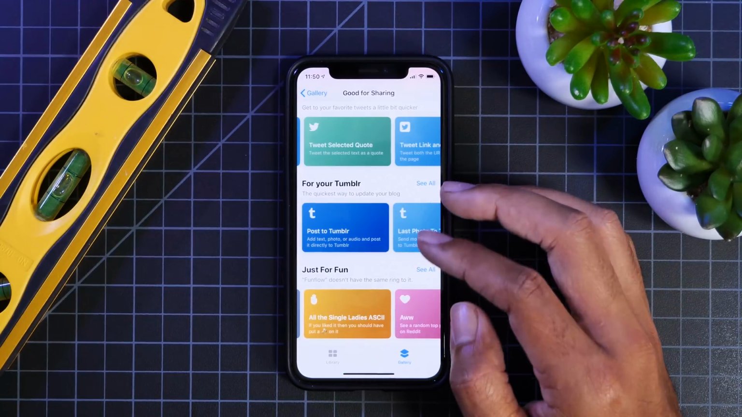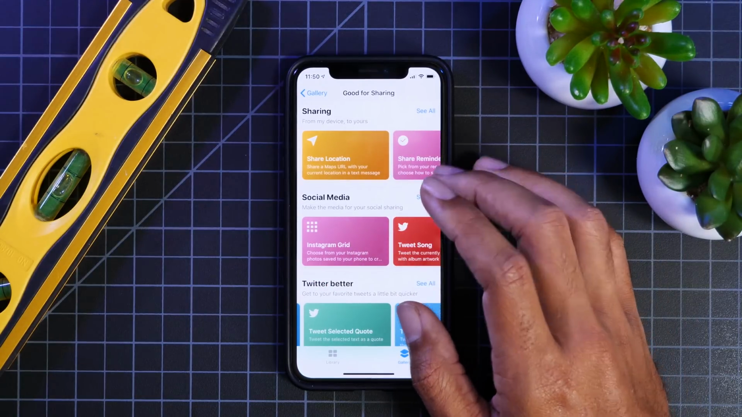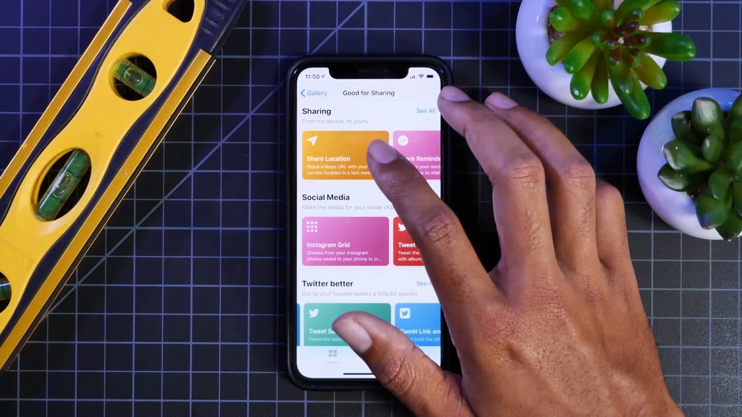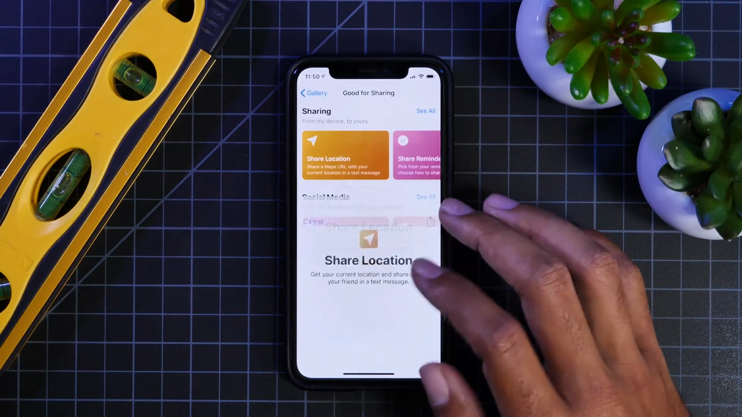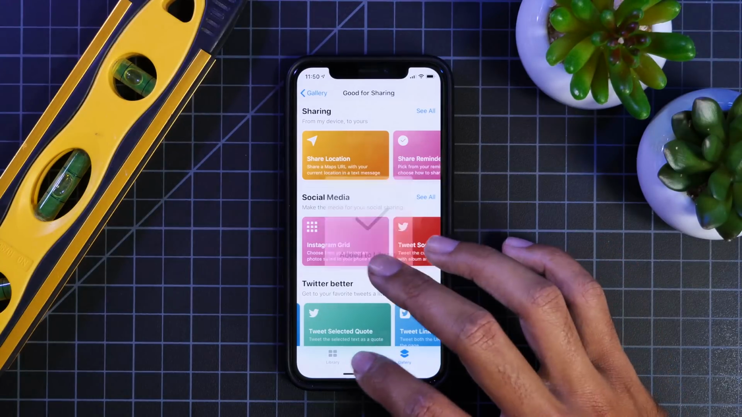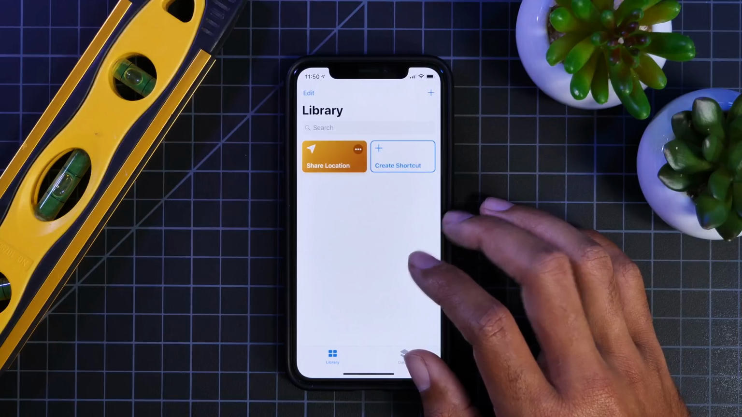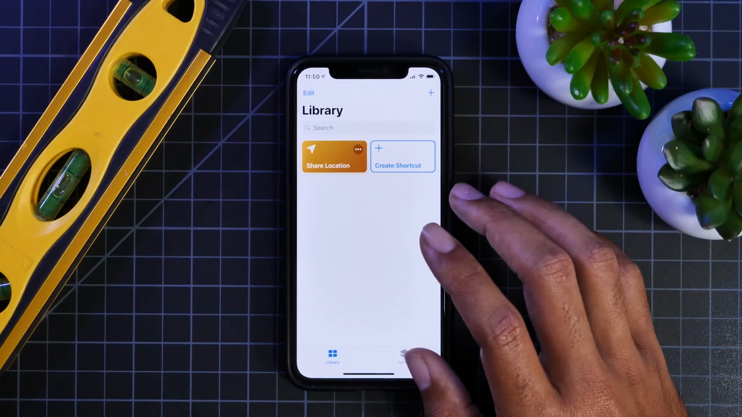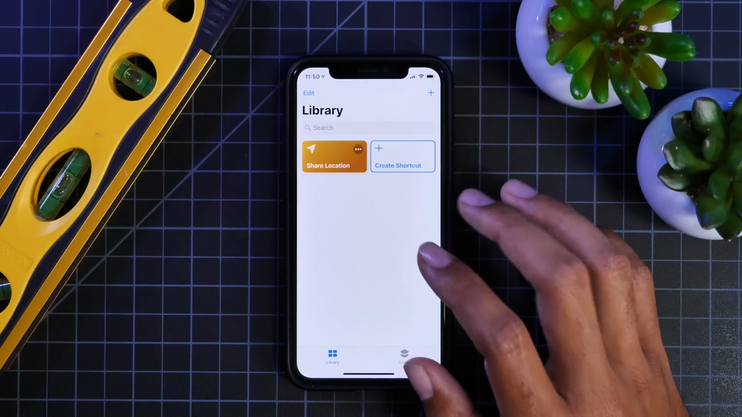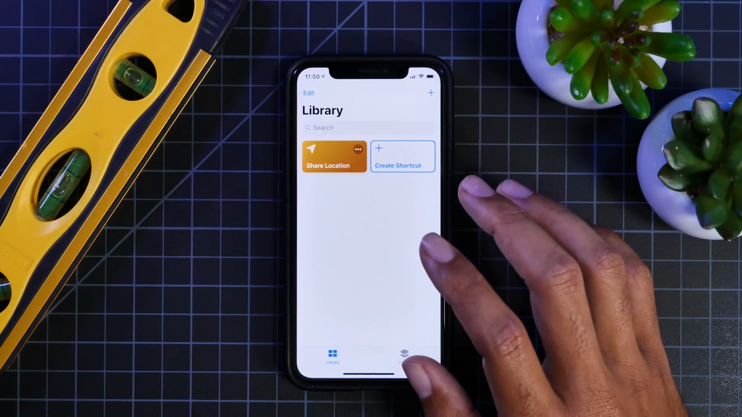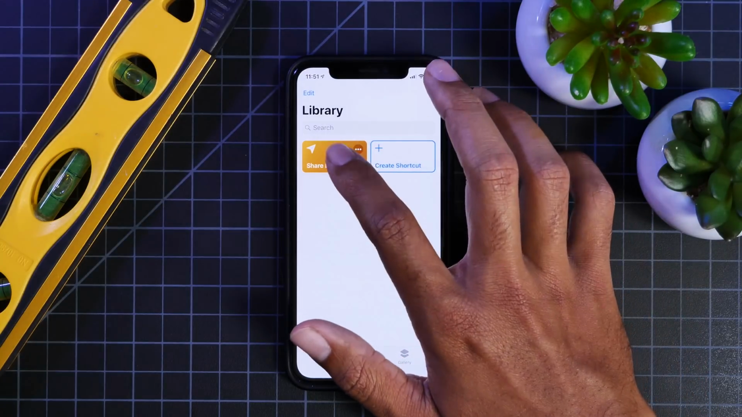So they have a lot of things going on here, but I'm going to do something very simple to start out with. We are going to go ahead with share location. I think they demoed this. So we tap get shortcut, and it'll download it into our library. That's really cool, that they have presets, so you don't exactly have to create your own. I did try creating a shortcut and it was a little bit difficult, because it's in the first development stage. It may get a little bit easier, but it's kind of difficult for now. But we'll go ahead and test out share location.